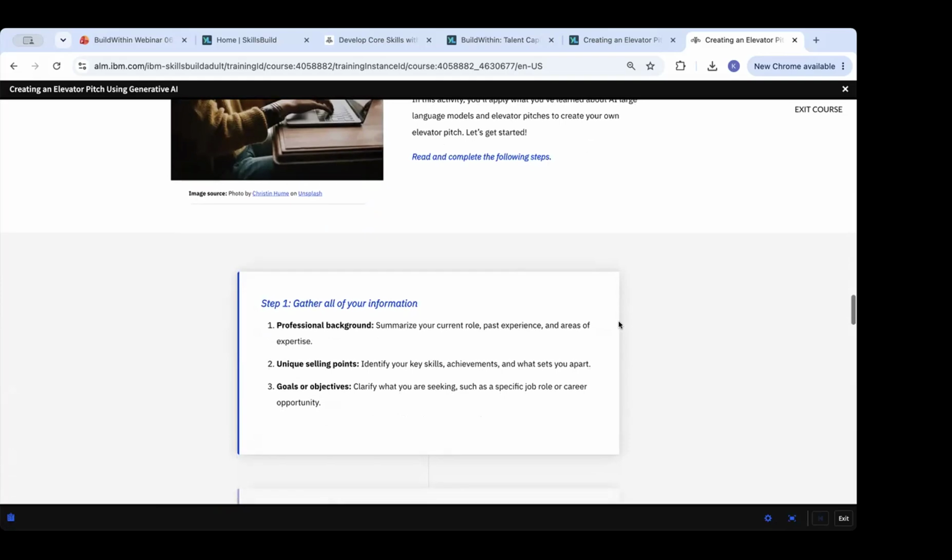So now we're actually going to create our elevator pitch together. This is the part you're probably going to have to come back to because you're not going to have time to really do this. But I'm going to walk you through step by step. So step 1 is you gather all your information. What do you want to highlight? What are your unique selling points?